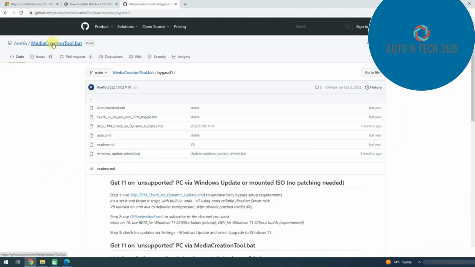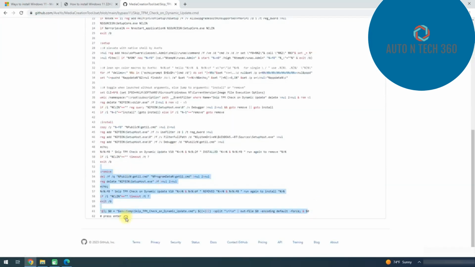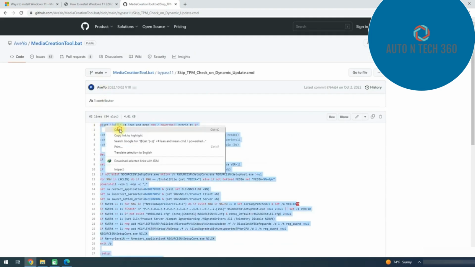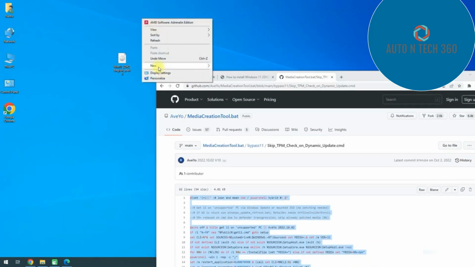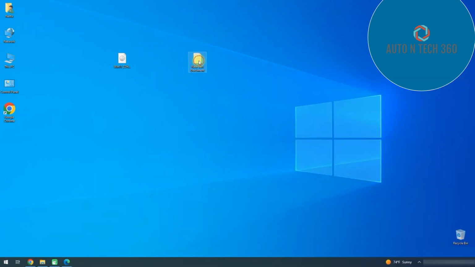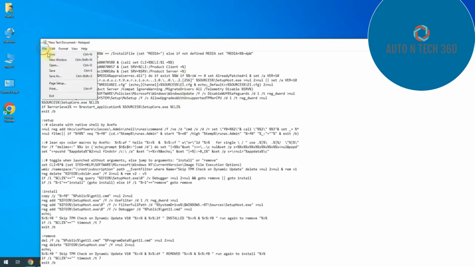So here it is, the author of this bypasser is here on GitHub, and what I'm going to do, you will see this script here, Skip TPM Check. I will copy all of this script. Then I will create a file here. I will bring the script here, okay? Save it for a moment.